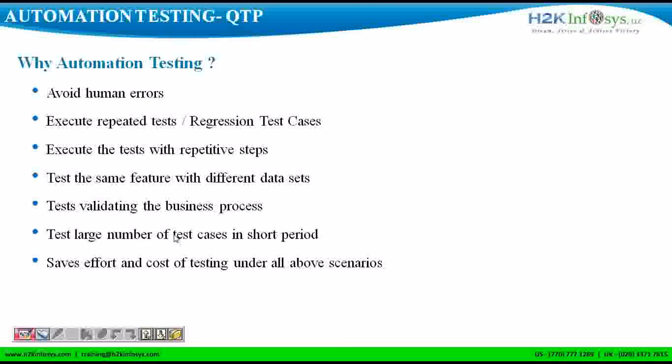Okay, the next one. Test the large number of test cases in a short period of time. Okay, so if I want to test many test cases in a short period of time, right? We were able to realize so many times that the time that we take to do the automation testing is going to be much less compared to manual testing, especially when the steps are repetitive, especially when the test cases are repetitive. We are going to save a lot of time while we implement the automation testing. And when it comes to an IT project, time is directly related to the cost. Okay, so it is going to save the effort as well as the cost of testing under all the above scenarios. So these are certain reasons why we need to implement the automation testing into the project.